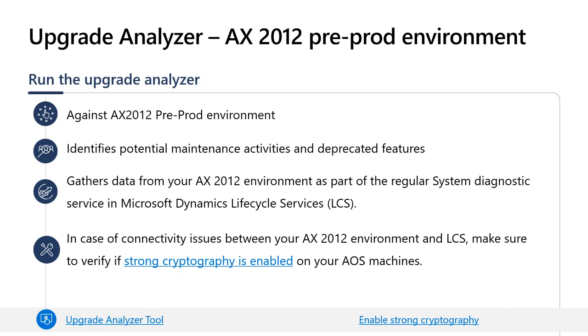The way it works is by gathering data from your AX2012 environment as part of the regular system diagnostic service in LCS. So it just runs on top of the system diagnostic service and builds up analysis based on that telemetry that we're collecting from 2012. So if you have already been using system diagnostic services in the past, there is nothing more to configure. But if you haven't, you have to configure that first, and then you can run the upgrade analyzer and view the results.